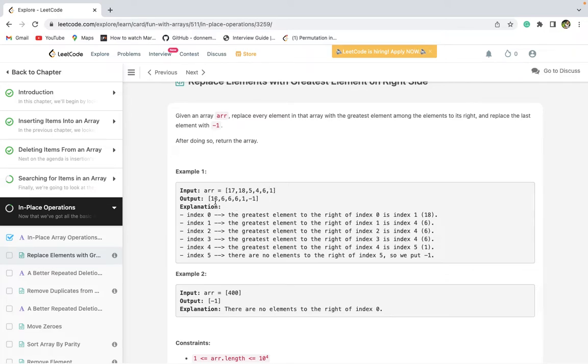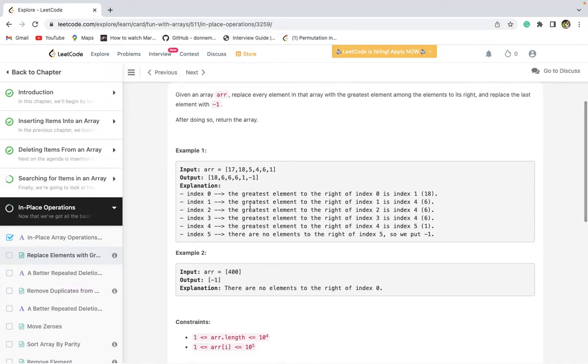So if you see, the greatest element on the right side of 17 is 18. So here it's 18. Now the greatest element to the right side of 18 is 6, right? So here it's 6. Greatest of 5 is 6. So here is 6. Greatest of 4 is 6. Here is 6. Greatest of 6 to the right side is 1. So here is 1. And the last element, there is no other element on the right side. So it's -1. So basically you need to do this.